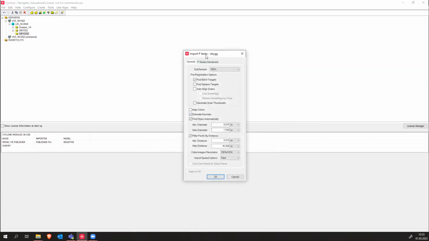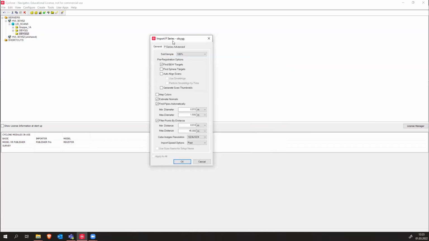And now, Leica Cyclone will ask us some basic questions on how to import the point cloud. There are some general things that we leave on default. In the pre-registration options, we can already use this option to find black and white targets, which I'm going to leave as it is. You can also uncheck it if you want. And you can also use the option to find pipes automatically and filter points by distance.